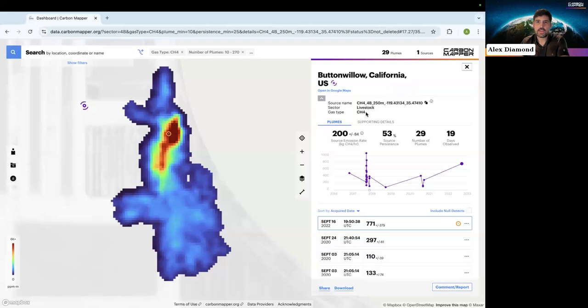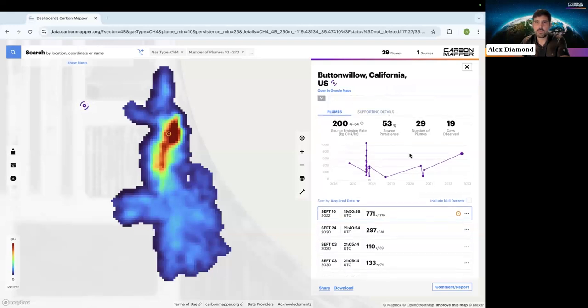Sector is livestock, gas type is CH4, methane, and I'll go ahead and describe some of the figures you see here. So some of the headline numbers at the top: once again, the source emission rate, which is the mean emission rate of all these plumes associated with the source, and then we multiply that by persistence. So take the mean of all these plumes, multiply that times 53%, and you get a source emission rate of 200 kilograms per hour. The total number of plumes you see here is 29 plumes across 19 days of observations.